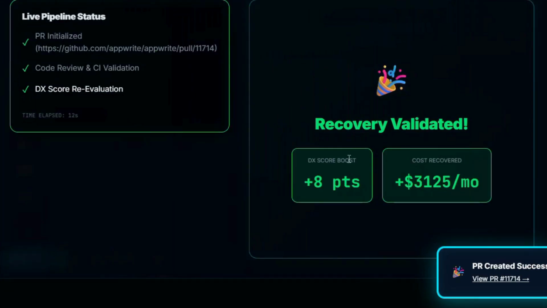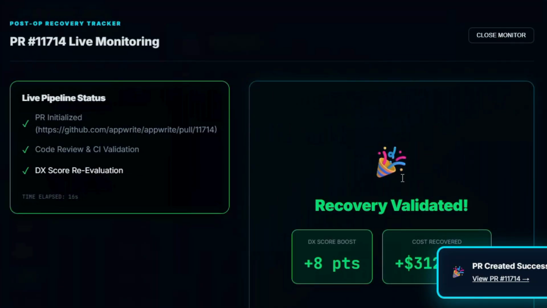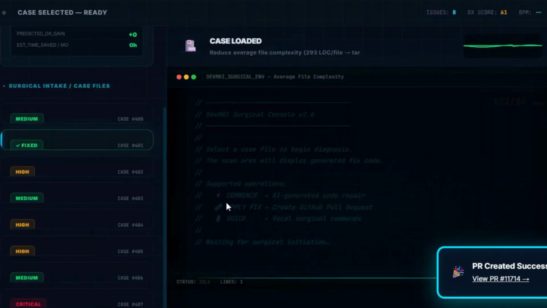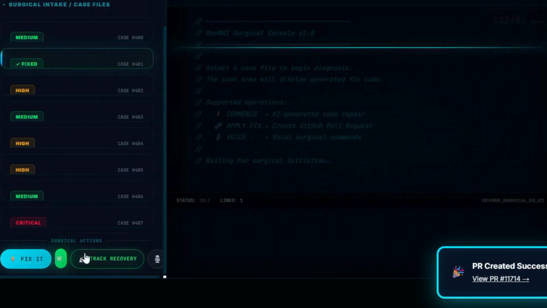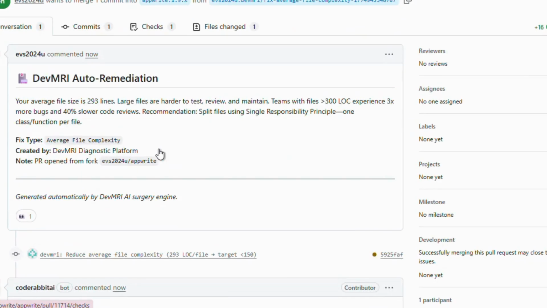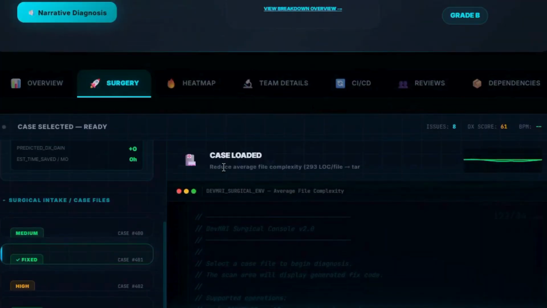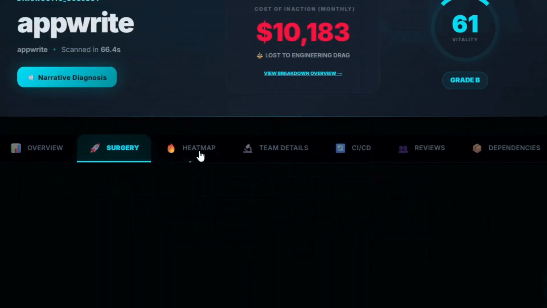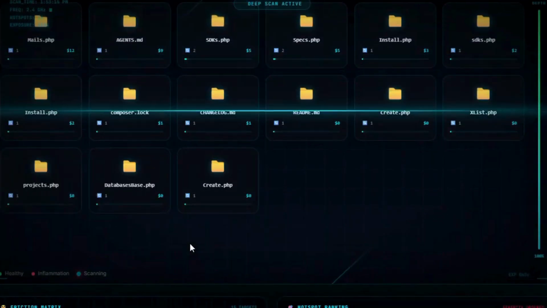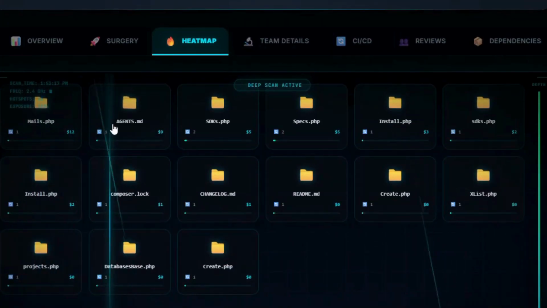DevMRI also keeps you in the loop. After every scan, it fires off a detailed clinical report straight to your inbox, complete with scores, recommendations, and friction cost breakdowns. And yes, even if it lands in spam, the data is there. Full diagnostic report, ready to forward to your engineering lead or attach to your sprint retrospective.